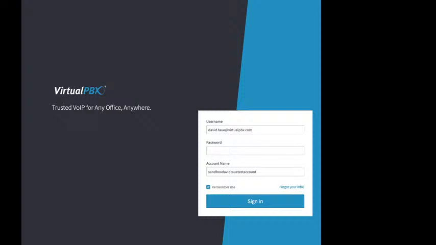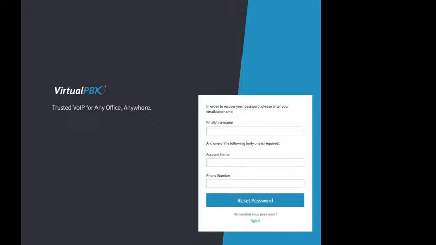To log in, we need your email address, which is your Dash username, your password, which was hopefully emailed to you, and then the account name, which is typically your company name. Now, for some reason you don't remember your password, or it wasn't sent to you, over here towards the bottom right, just above the sign-in box, we have you forgot your info link. Just go ahead and click on that.